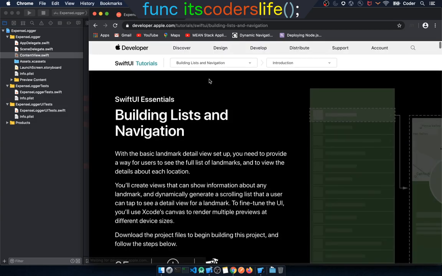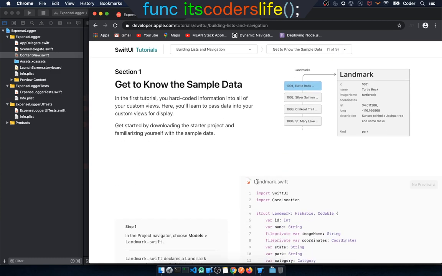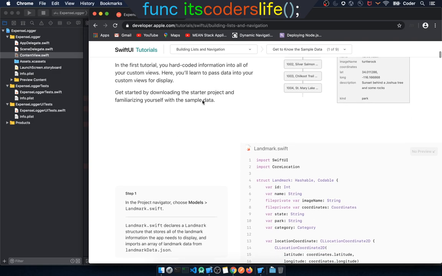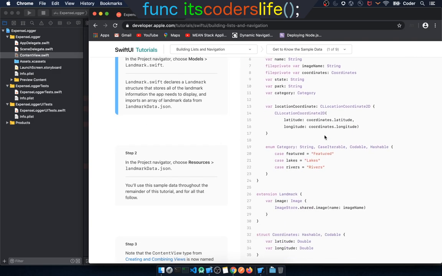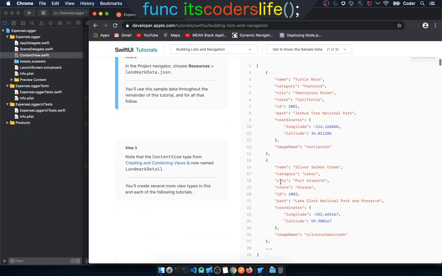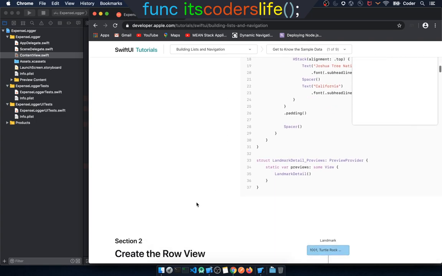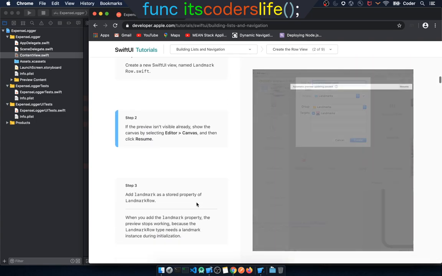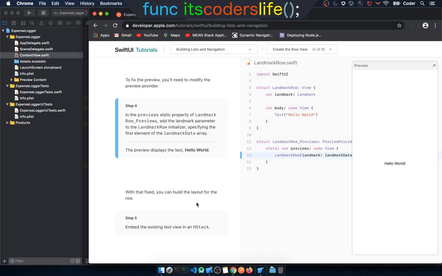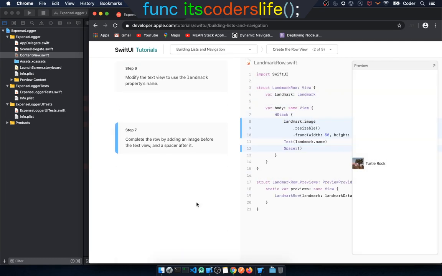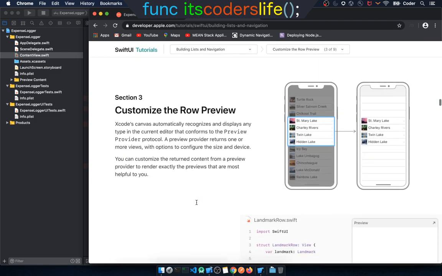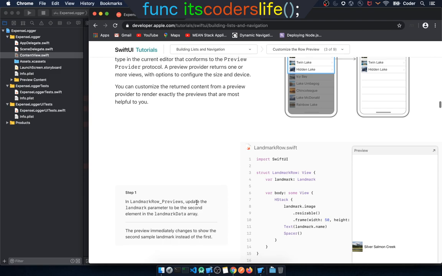Yeah, building lists and navigation, great. So this looks good. In the first tutorial, you hard coded information into the custom views. You will learn to pass data into the custom views for display. Get started by downloading the starter project. Okay, this is a lot of code. This is some kind of model data. This is the detail view. This is one single row as of now. Horizontal stack. Okay, customize row preview.